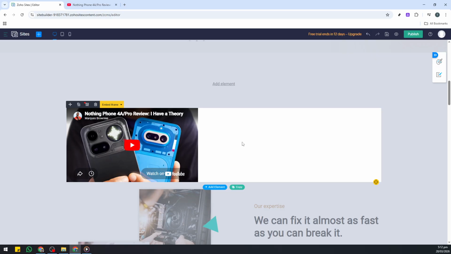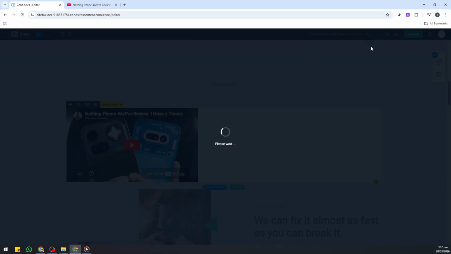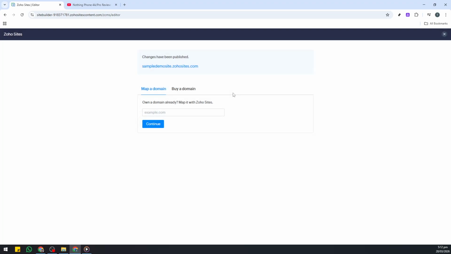With the embed in place, you're ready to make it live. Click Publish. Zoho Sites will process your changes and update the live version of your website. If you're publishing for the first time on a new page, give it a moment and then open the live site in a fresh browser tab to confirm everything looks and functions as expected. Test it on both desktop and mobile views so the layout and responsiveness are spot on.